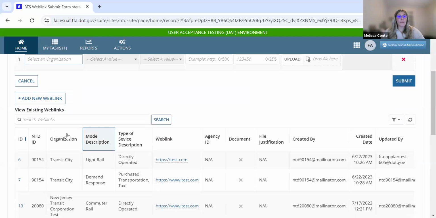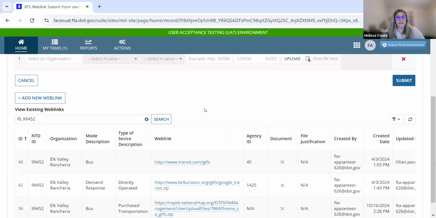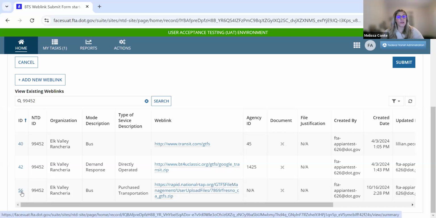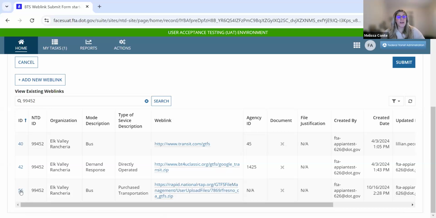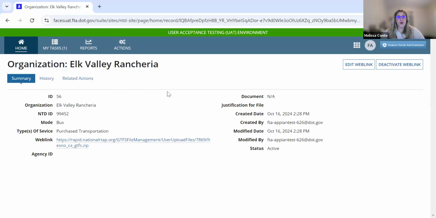And now, when you go to your P50 form, if you search here for your ID, you will then see the GTFS, it's down here at the bottom. You'll see the created date and the information for the web link we just uploaded. What you can do, and what I'm going to show you next, is if for any reason you ever need to edit something on your particular web link, you can do so by clicking on this ID number here on the left. And this will take you to all of the details for the particular web link that you uploaded.